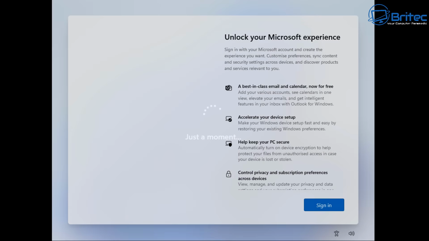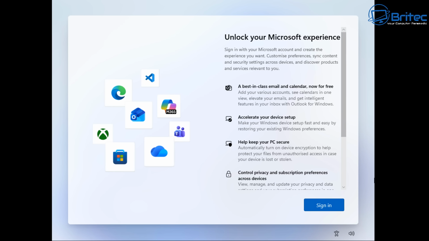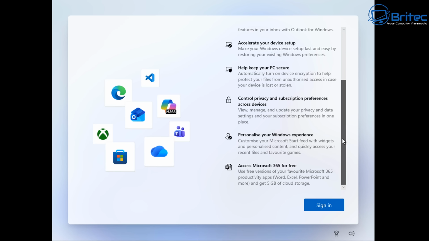So when you get to this stage, you can skip for now and you'll get this window popping up right here, which is signing into a Microsoft account. Now, this is a Windows 11 Home, and you can see there is no way to bypass this right now, unless you push Shift F10 to open up a command prompt window.